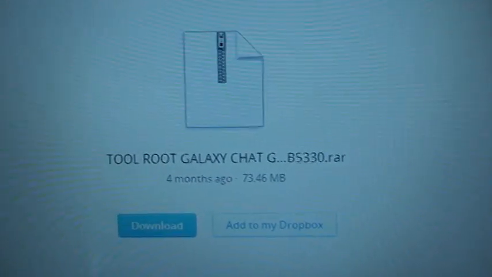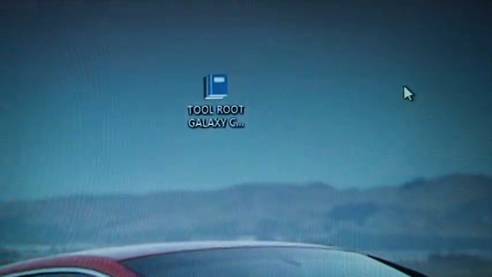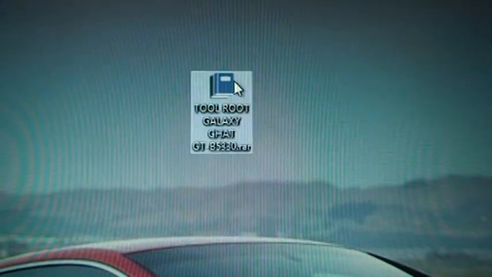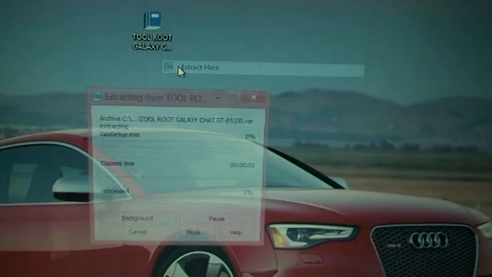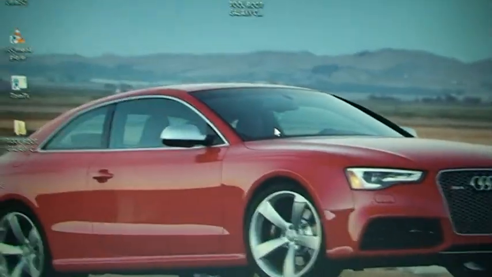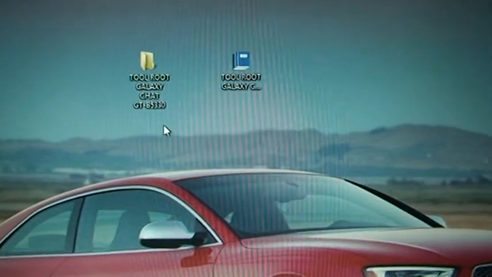This is the tool root for Galaxy Chat. You have to download this file from the Dropbox. You can see I have downloaded this file. Just extract it. The file has been extracted. Open the file.